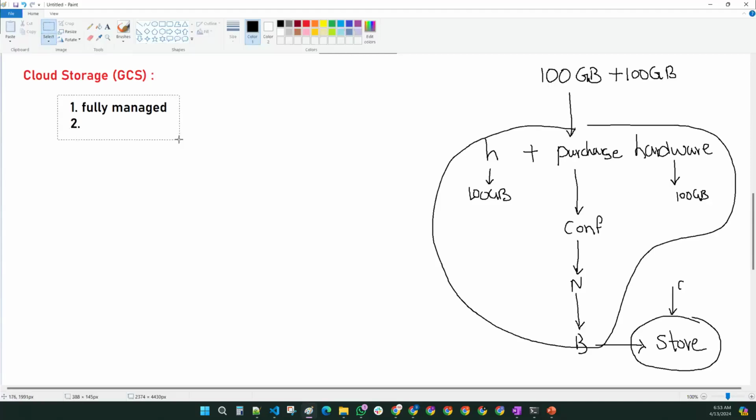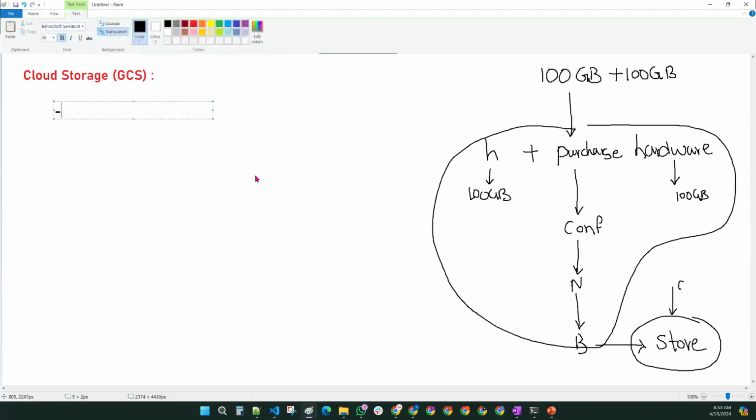So what is this one, sir? It is a fully managed service for storing your data. So there is no infrastructure headache. You do not need to worry about whether you have to create infrastructure, because it is a fully managed service.